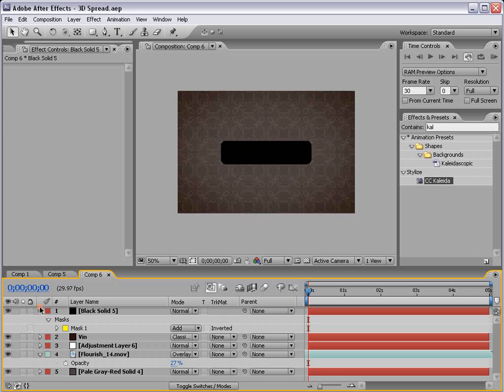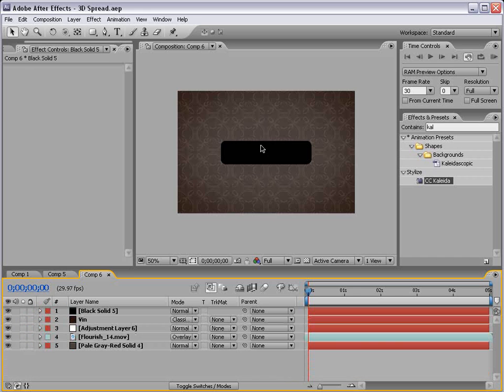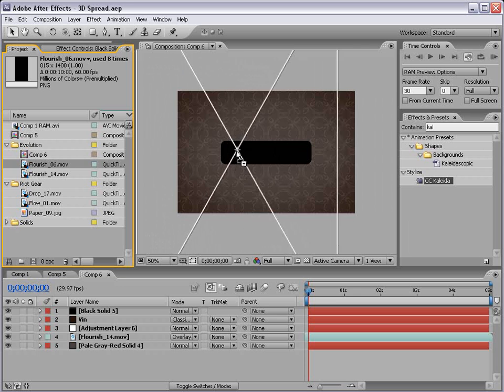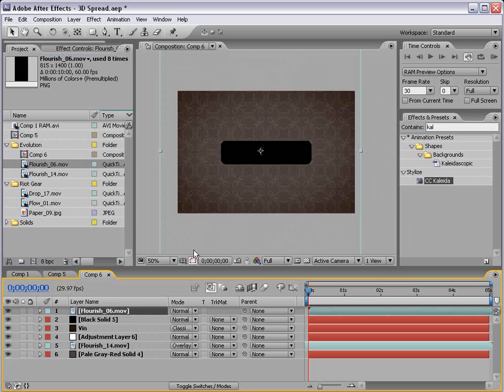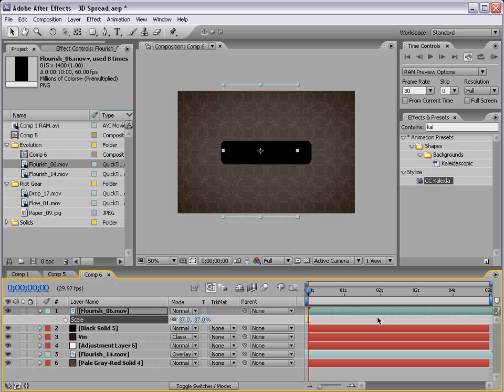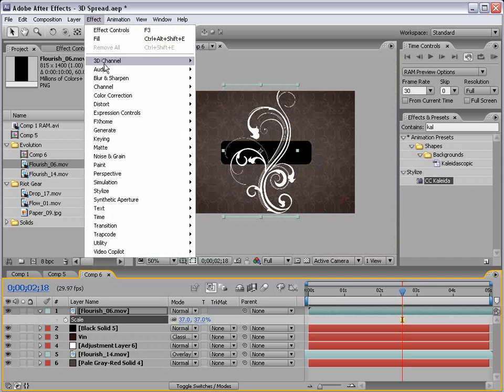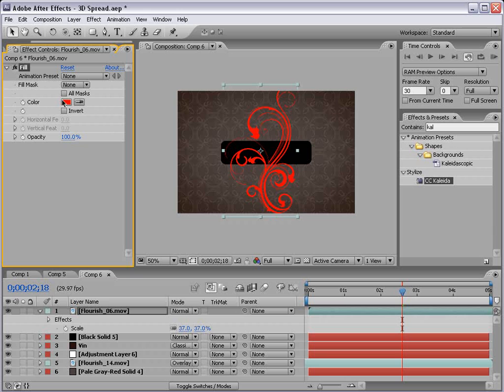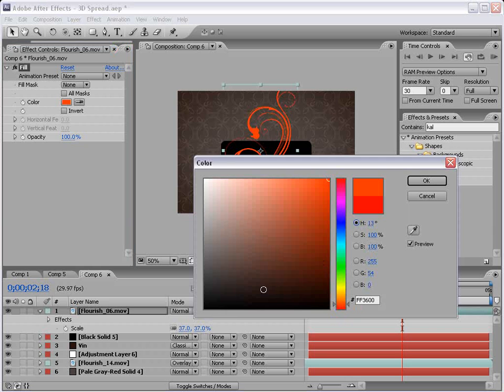So let's see. We have our title plate, and now we need to bring in our Evolution elements. So I'll go back to the project window. Flourish number 6. Drag it out. We'll scale it down. So you move forward in time. And let's fill this with like dark red. So I'll choose generate fill. And we'll change the color here.